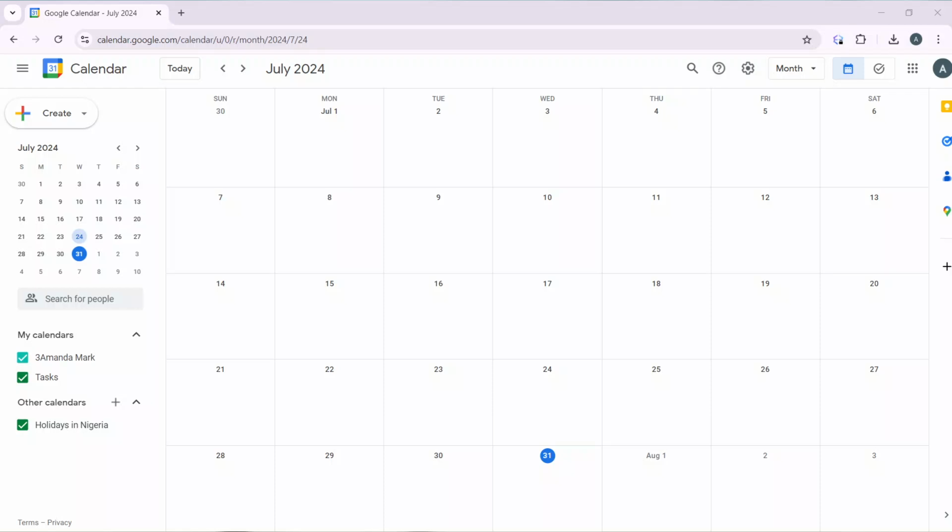Hello, in this tutorial, I'll show you how to fix Google Calendar sync error. The first thing I'd like you to do is to launch your Google Calendar application, which of course I've done right here, be it your web application or your mobile application.